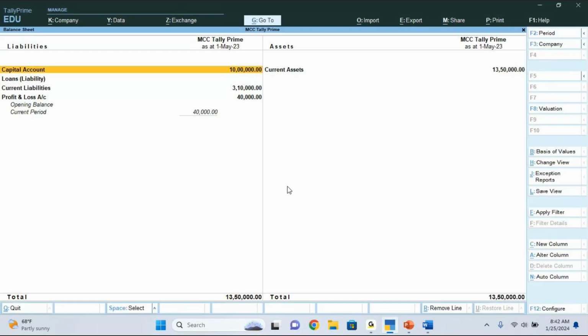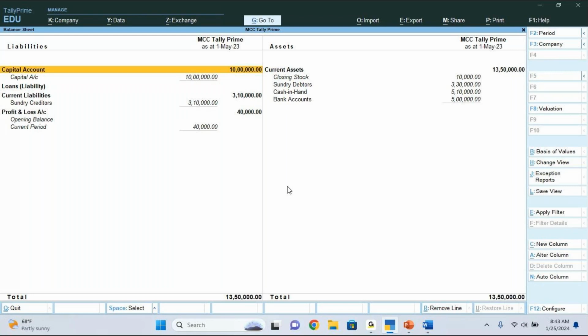If you want a detailed look at this balance sheet, you can press Alt F1. If you're using a laptop, again I'll repeat, it is Alt, function and F1. Now it is giving me a detailed view of my balance sheet. Under current assets, what are the different items that I have? I have closing stock, sundry debtors, cash in hand, bank accounts. Then under capital account, I have the capital which we had introduced in the first transaction, if you remember. Under current liabilities I have sundry creditors, and here I have my profit and loss account, which says 40,000.